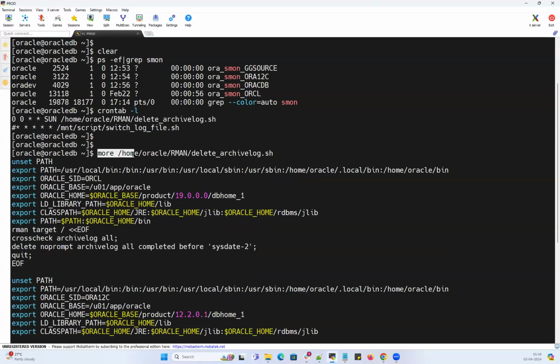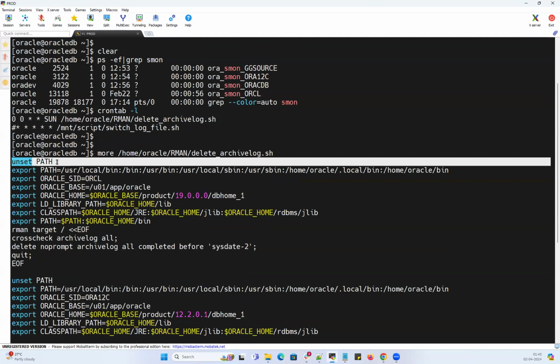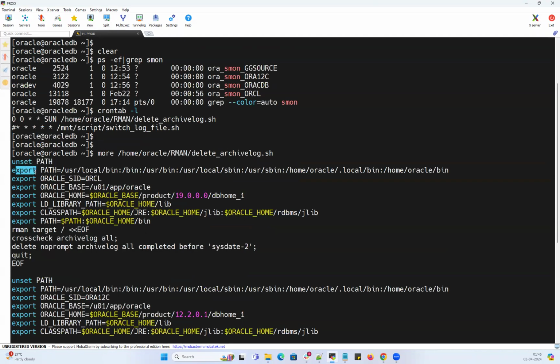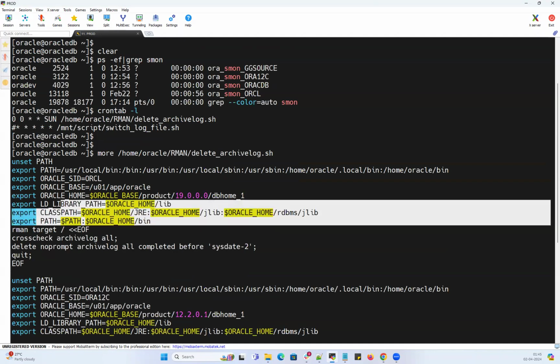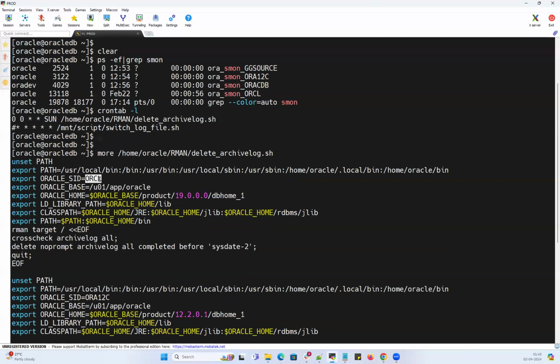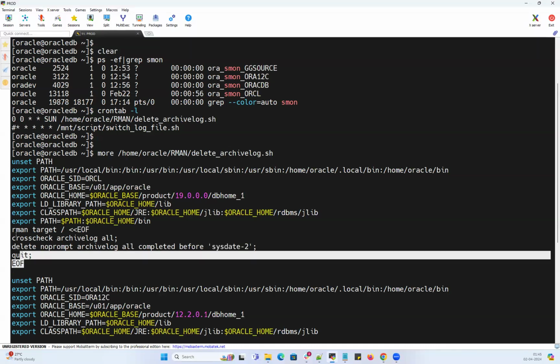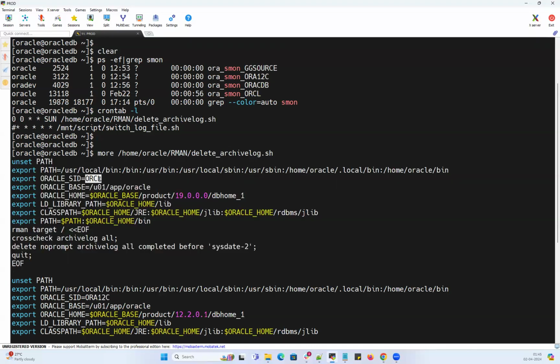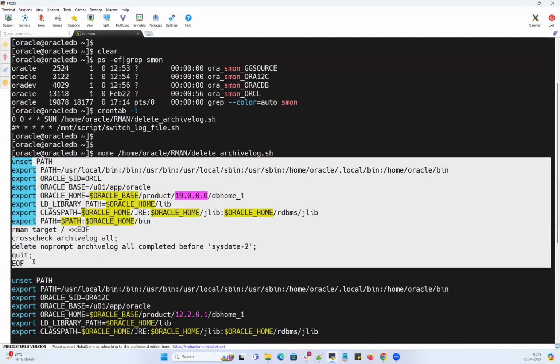So what this script is going to do here: I'm going to unset everything, and set everything brand new. Export PATH, ORACLE_SID, ORACLE_BASE, ORACLE_HOME, LD_LIBRARY_PATH, CLASSPATH, and the PATH. I'm going to export everything to my ORCL and 19c Oracle home. And then I'm going to connect to RMAN target /, crosscheck archivelog all, delete noprompt archivelog all completed before sysdate minus 2, whichever is older than 2 days, let's go ahead and delete all of them. Done. So for the ORCL database, I am done with deleting all the archive logs.